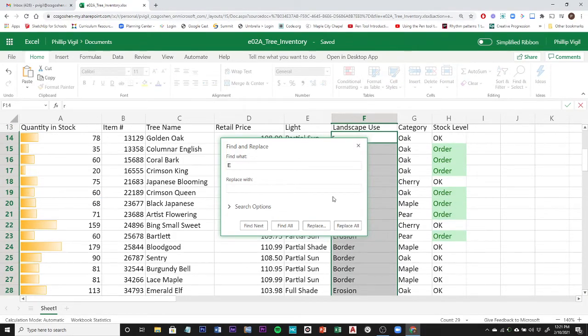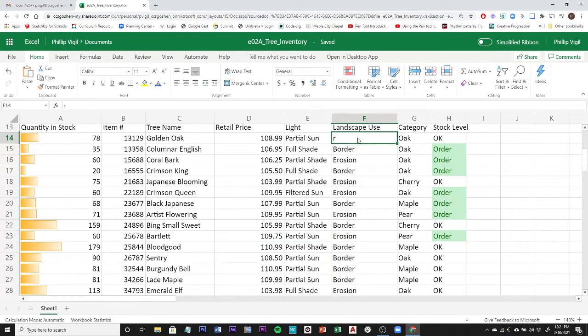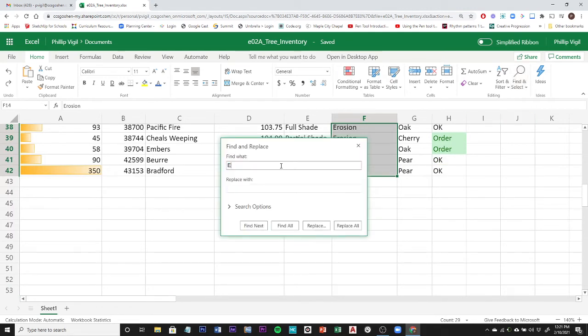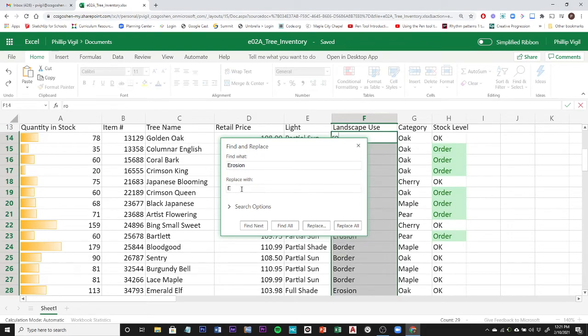Whoops, this happened to me earlier. I'm not sure why it does that. Let's get out of that. Sorry about this. Now we have to go undo. Let's try this again. Erosion is what I'm looking for. Then I want to replace with, oh, it did that thing again. Let's go ahead and type it in. Erosion control.